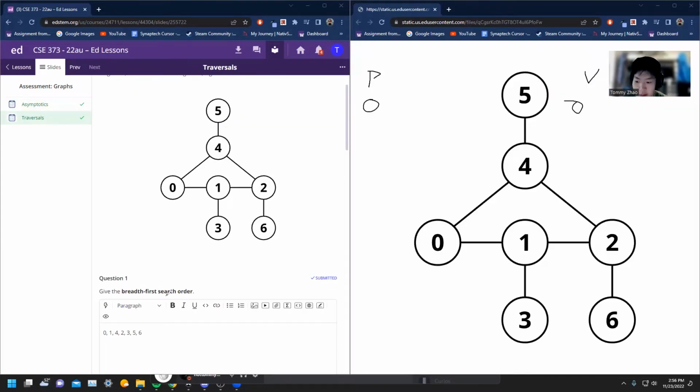Okay, so the next question asks us to traverse this graph with breadth first search. Initially we have 0 added to the perimeter and 0 in the visited set. The first step is to remove 0 and add 1 and 4, because those are 0's neighbors, and the visited set would of course be added with 1 and 4. And we keep repeating this process. We remove 1, add 1's neighbors, which are 2 and 3. So 1 will be removed, and 2 and 3 will be added.